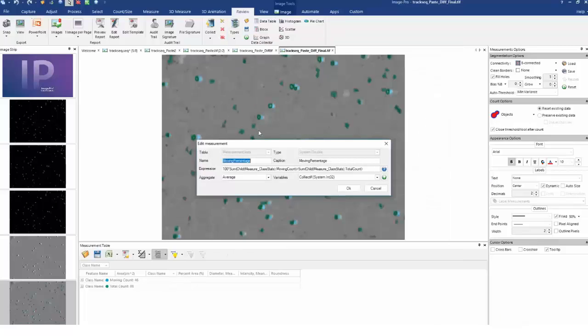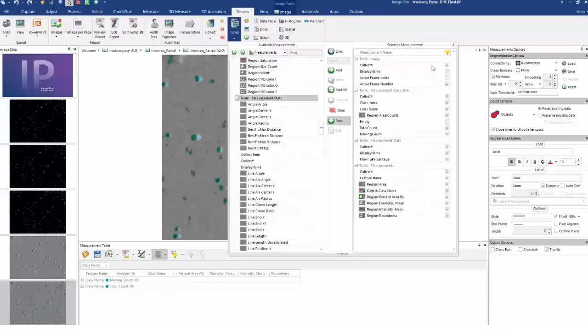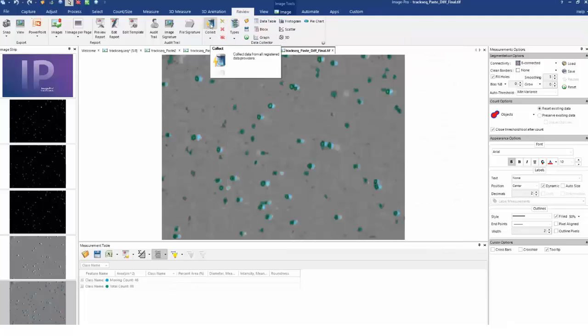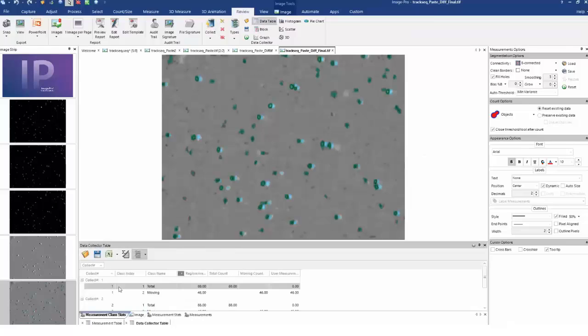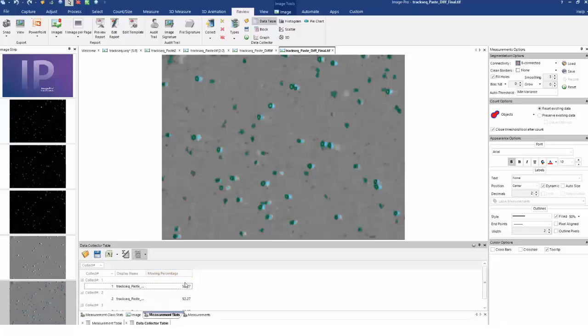And so this one here represents the calculation of the expression of taking the moving object's total count and dividing it by the absolute total count and multiplying by 100. If we do that and we actually collect that into our data collector table, I can look down here at my data collector table, and here's my class statistics, here's my total count, and here's my moving objects. And if I look at the statistics window, I get the actual percentage. So this would be the table that could potentially take a whole folder full of images, which are track sequences, and apply this analysis, and you'd end up with a single line summary of the percentage of objects that are moving versus static.